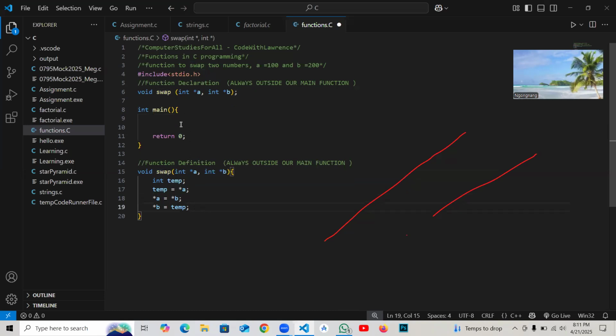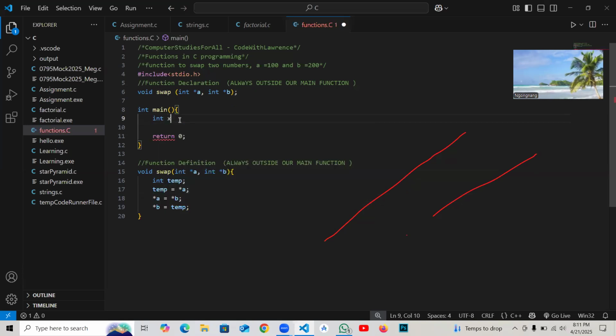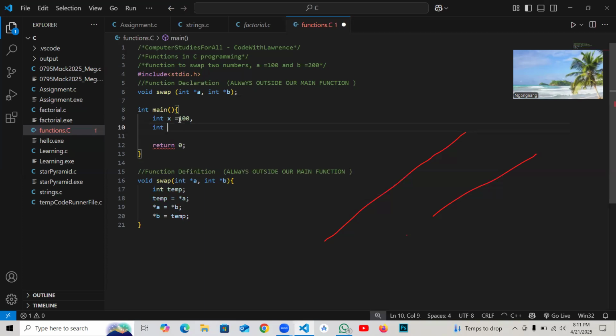Now inside our main function, we just need to call this function. Okay, so how do we call it? First of all, let us just assign some arbitrary numbers. Let us say x is equal to 100. Okay, then y is equal to 200. These are some values that we just declare because we know that we can ask the user to enter numbers and so on. That one, we have already passed that level. So we are interested in the function.